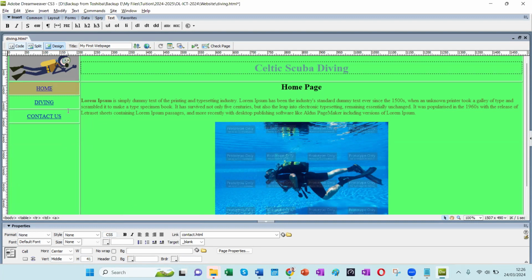Background color of the page. And then change the background color of diving, because I'm in the diving page now. And let's change this also. Right, so I'm in the diving page, and also keep an eye on the file name here in the tab. Save it. Right, so diving is done.